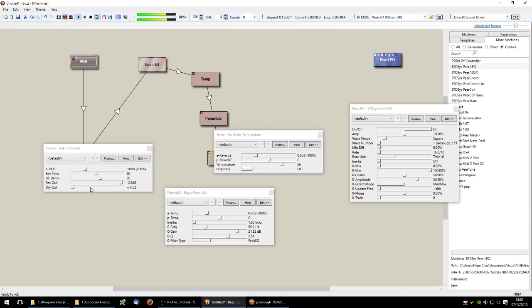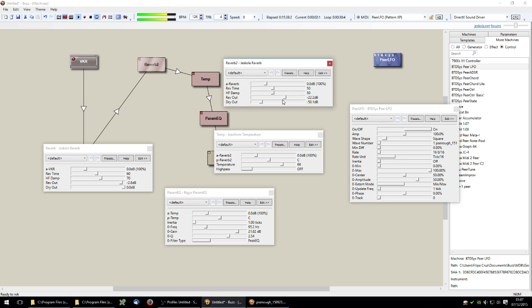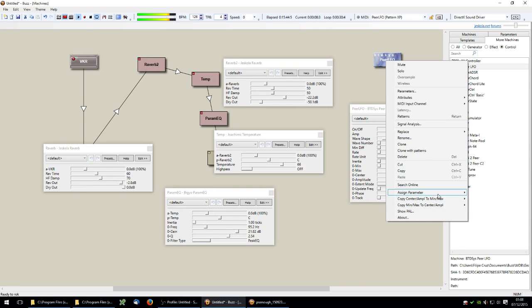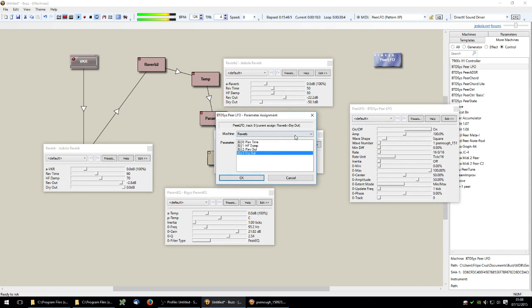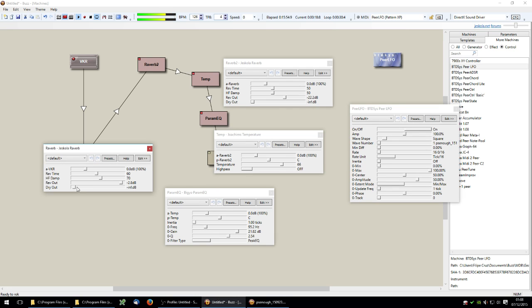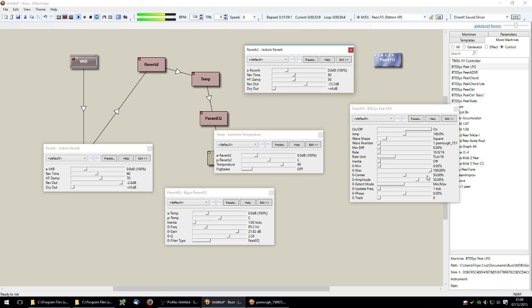Oh, it's affecting the other one. Okay, that explains why I wasn't seeing it here. But that's not the right one that I wanted to assign to, so I'm going to go back, and instead of reverb, I'm going to do reverb 2. Yeah, that was my mistake. And dry out on this one. So this one leaves 0, and now this one is being automated, which was the one I wanted to change.